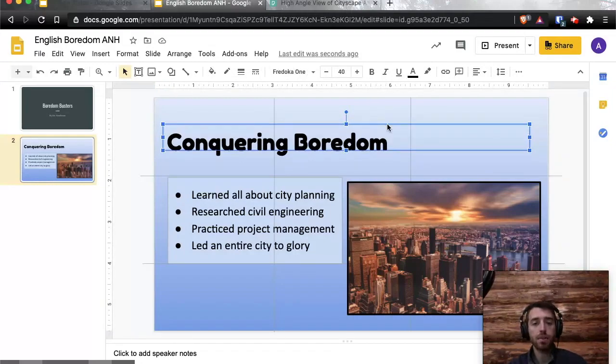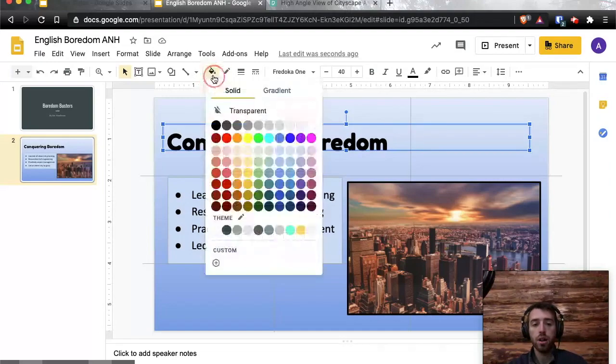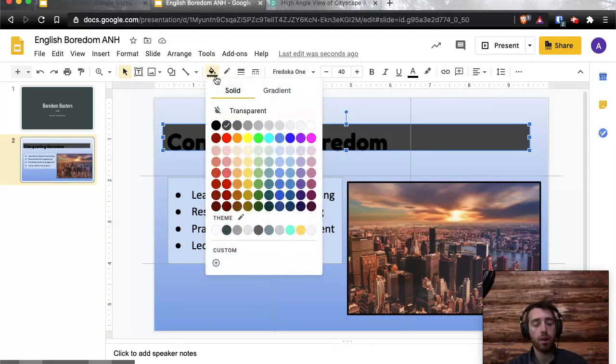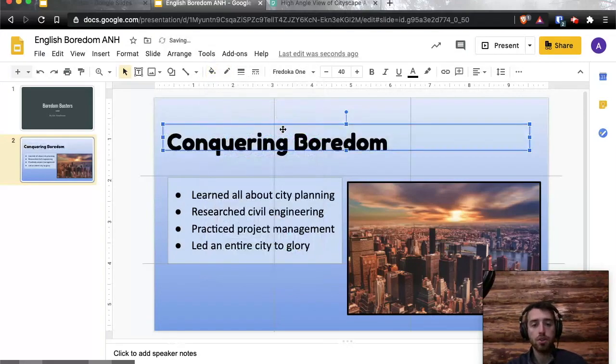Treat the text box as a shape. You can change the border. You can change the fill color of the text box. So just as an example, if I wanted to change my title text box color to super dark, unreadable gray, totally an option, although I don't recommend it. So I'm going to keep it transparent.